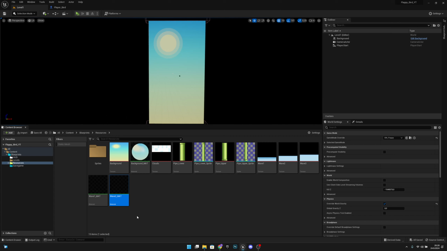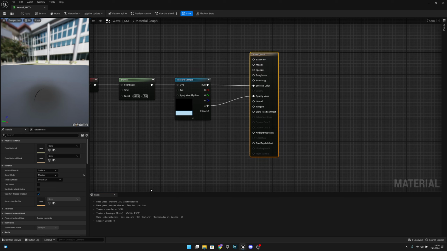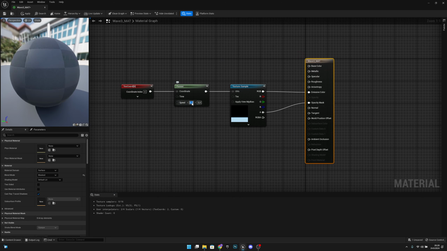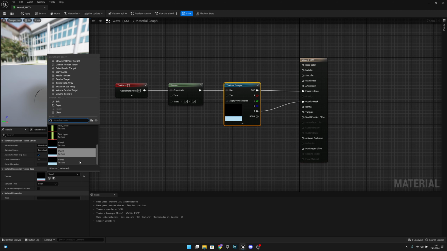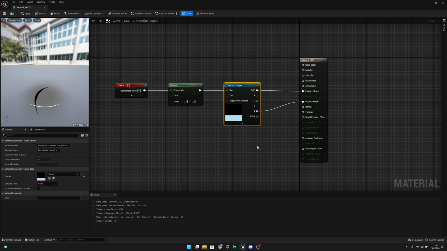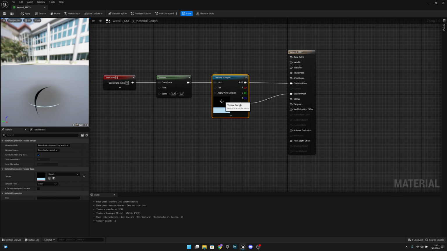Let's close. Let's duplicate it once more and call it wave 3 matte. Let's open it and change the speed to 0.1, and texture to wave 3. The reason why we changed the speed values is because wave 1 is the one closest to the camera, so we want it to be faster than the ones behind. I will show you soon. Okay, now let's save.